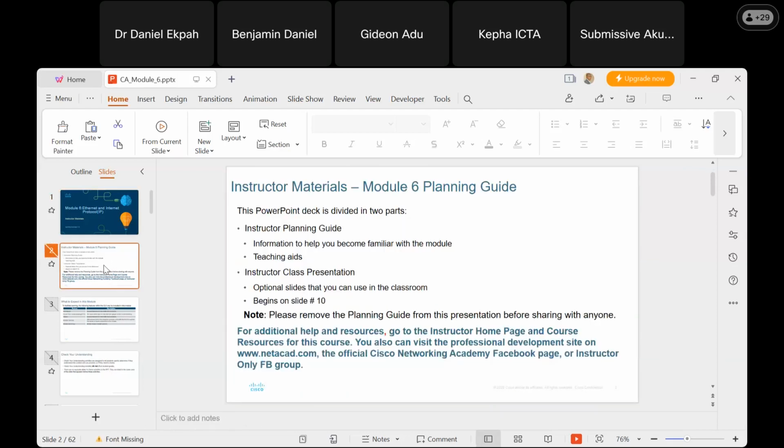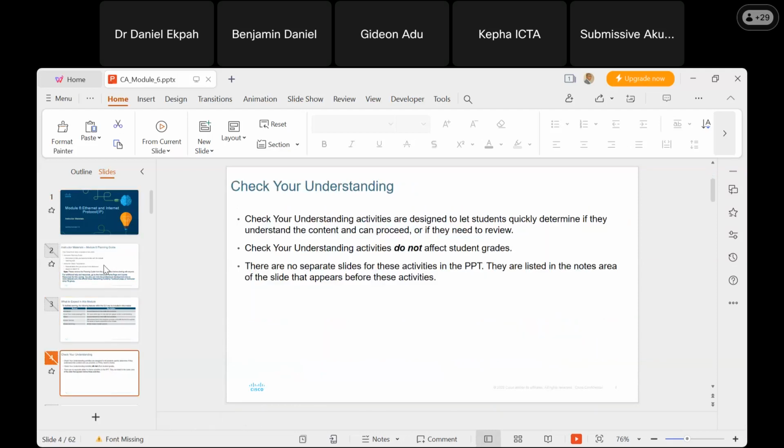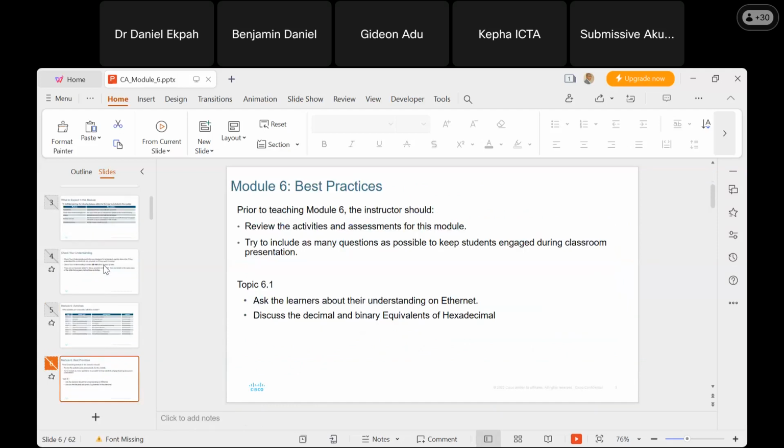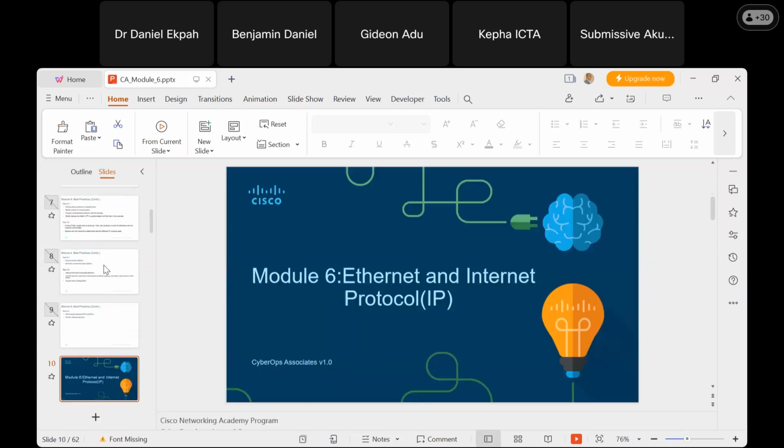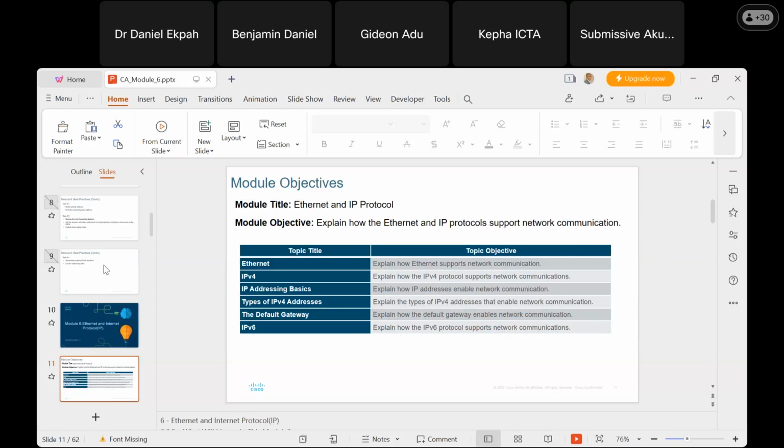And the internet is the cloud we all know about, which is the worldwide network. And so here quickly, we'll just look at the objective for this course, what we expect to actually cover for the period. We need to explain how Ethernet supports network communication.